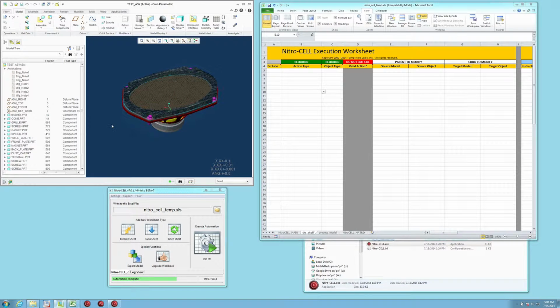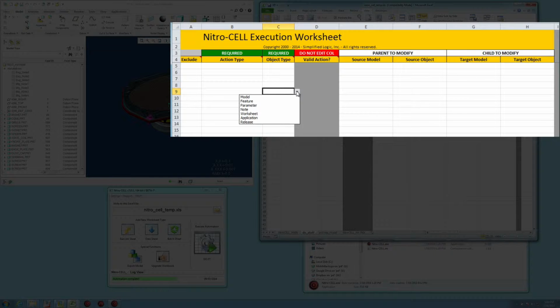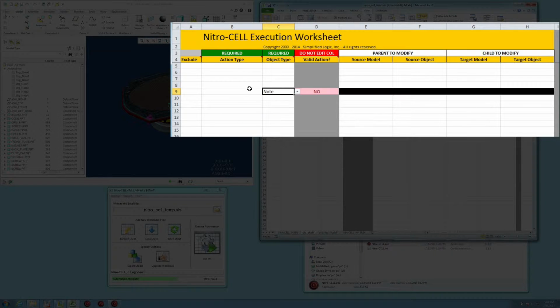Okay, so copying notes between models is quite simple within Nitro-CELL. I'm going to first open up my Nitro-CELL execution worksheet here. We're going to select our note object type, and we're going to say copy for our action type. Now, the current model is going to be the default.